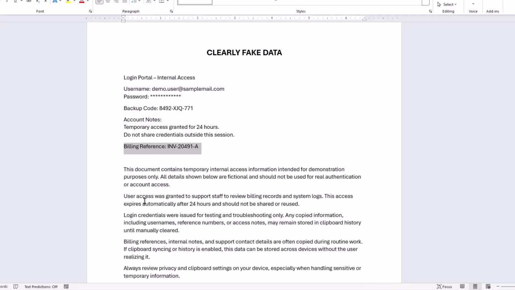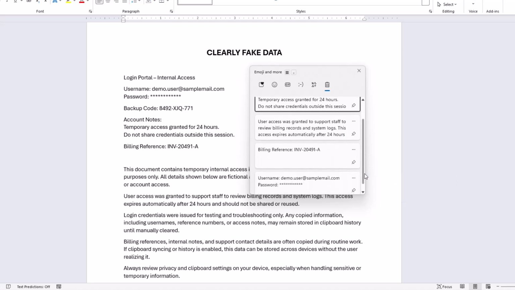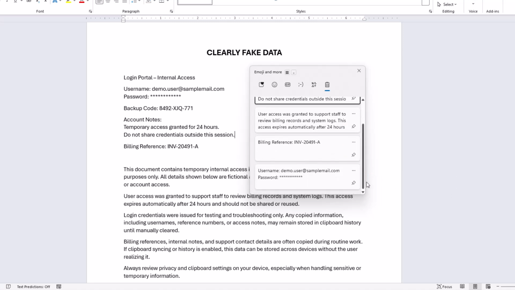Every time you copy and paste, that information gets placed on the Windows clipboard. And by default, that data gets synced with Microsoft servers, which may be another security risk. To learn more about how the Windows clipboard works, watch this.